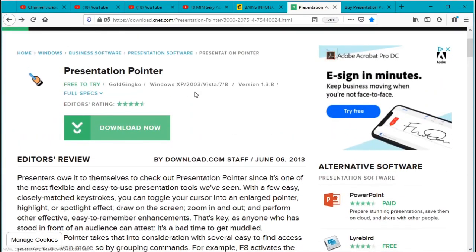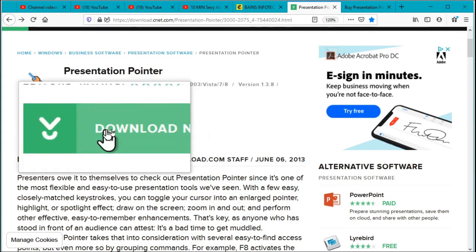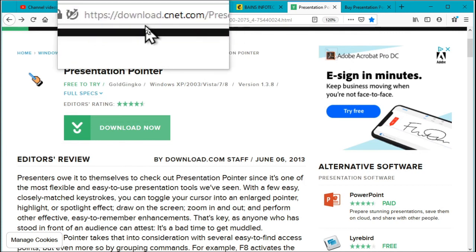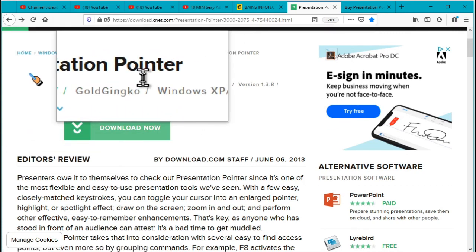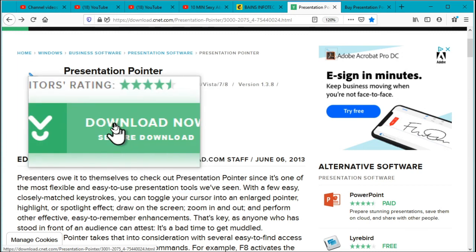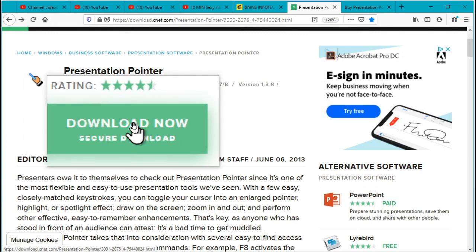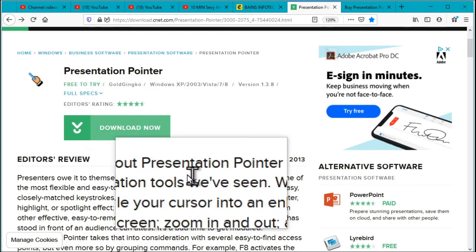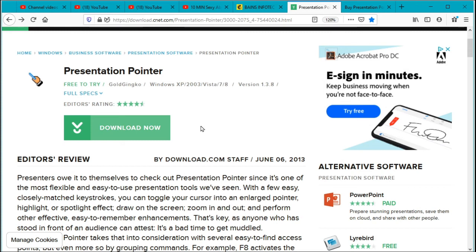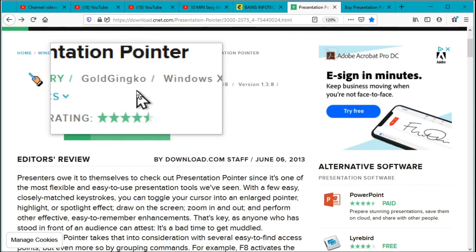And so if you want to download the software, what you do is just click on this download box. So presentation pointer software on CNET.com, download, click on there and it will be downloaded to your PC straight away. You can also go to the Gold Ginkgo website if you want to and have a look at that, where they sell the software.